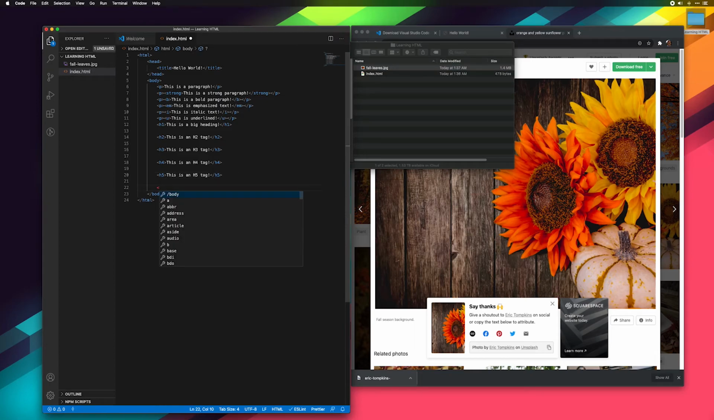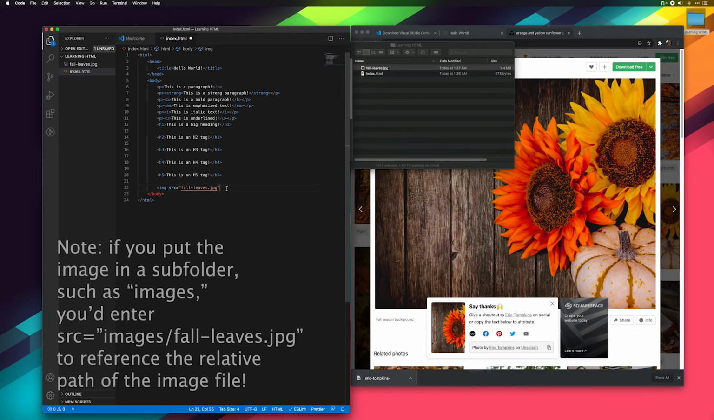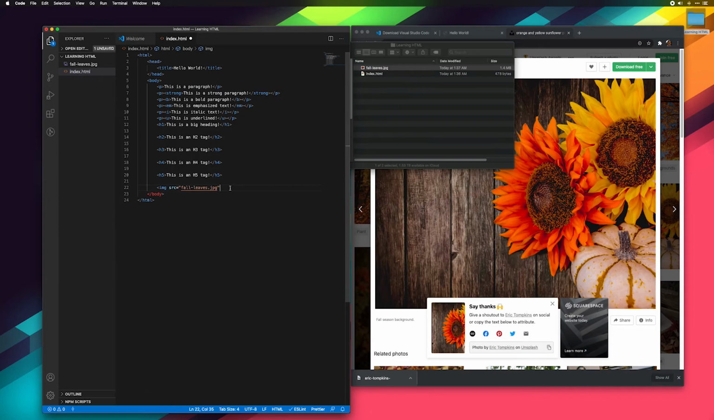Image tags are indicated with an IMG. And to point to where the actual source of the image is, we use the src property. VS Code is going to tell you what files are local to the index.html or whatever file you're in. So we can just click here to point to the local file. Image tags are self-closing, which means we don't need a second tag afterward to close it. Let's hit save and see how it shows up on our page.